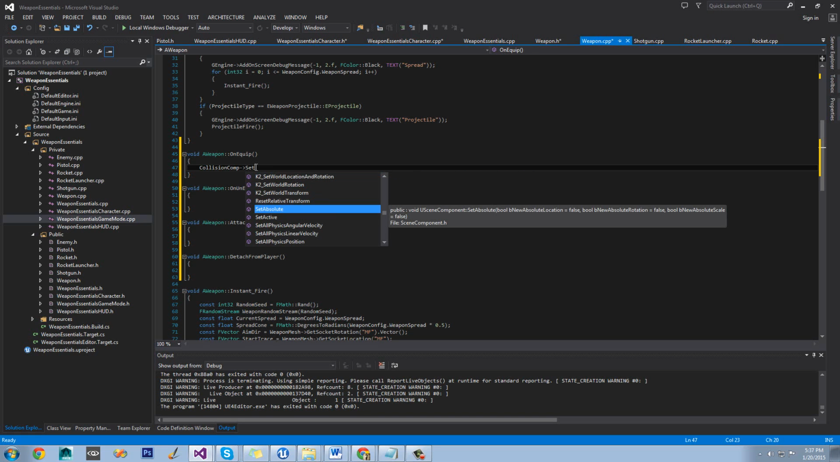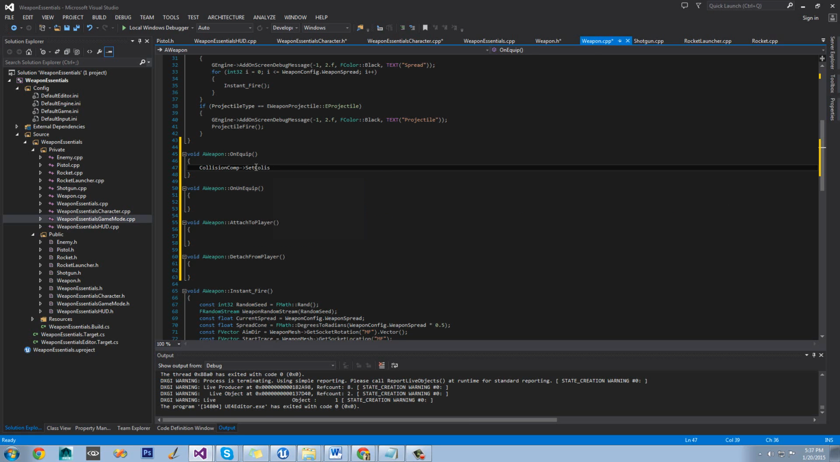I always set the collision, because the collision component's only there for one reason: to check if you're entering the weapon, saying, hey, I entered, I picked it up, that sort of thing. So we're going to set collision enabled, and we're going to use the enumerator called ECollisionEnabled, and turn it off, no collision. Said and done. Easy as pie.